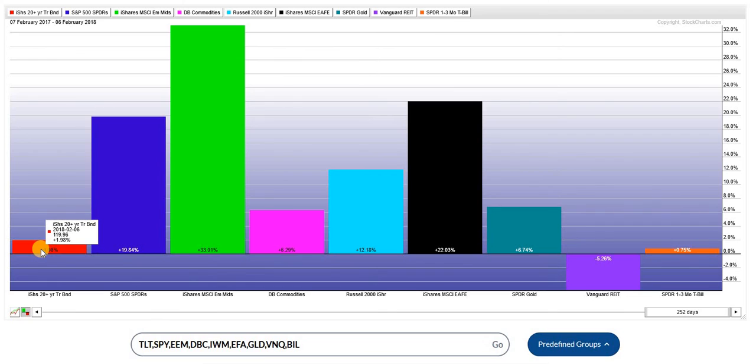But you have 20-year T-bonds, aka the TLT ETF. You have the S&P 500 Spiders, SPY is the symbol. You have the Emerging Markets ETF. You have the Commodities ETF, Russell 2000, MSCI EAFE, Gold, REITs, and then my proxy for cash called BIL. And up here you can also see them and unclick them if you don't want to see them.